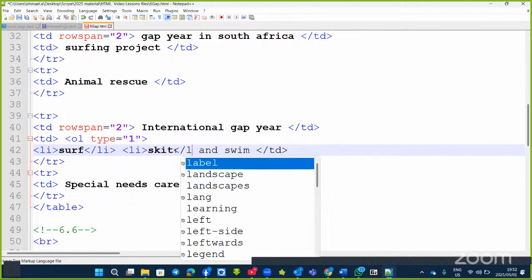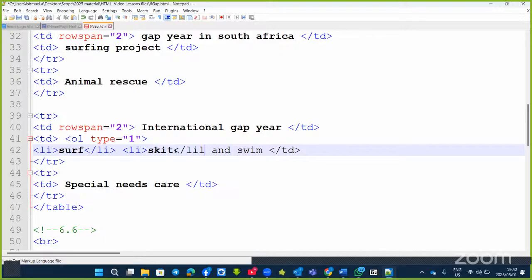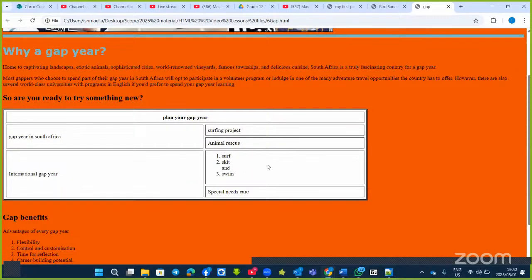Then we close our LI. And then the final one. Then you close it as well. Right. So you can insert even a list also within a table. Here's the list within this cell. You can create it also as well. Right. So basically, this is all about tables.